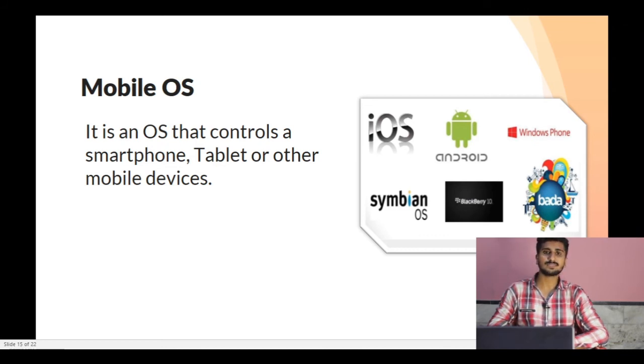Symbian OS. Symbian OS was used in previous era mobile phones, when there were no touch type mobile phones. The Symbian operating system was used in that era. BlackBerry 10. BlackBerry 10 is a software for particular BlackBerry mobile phones, and there is a BADA operating system.